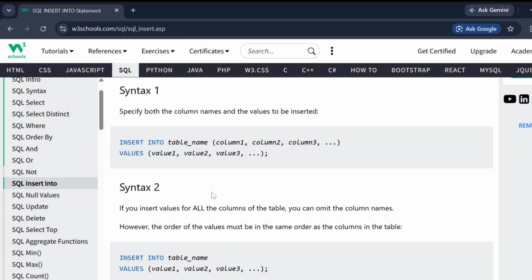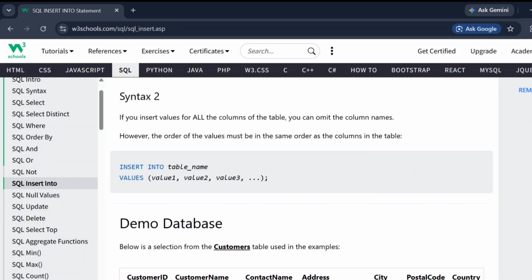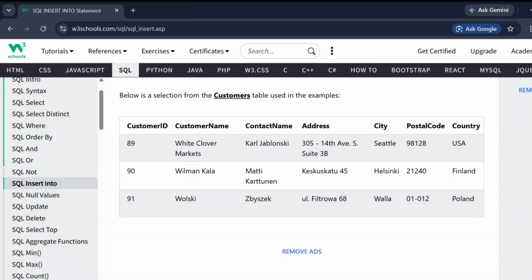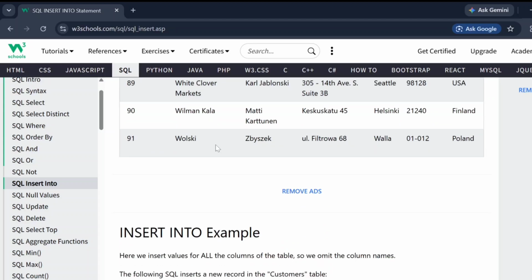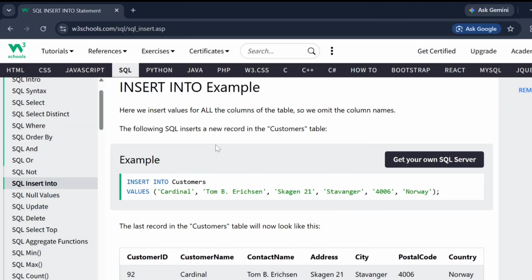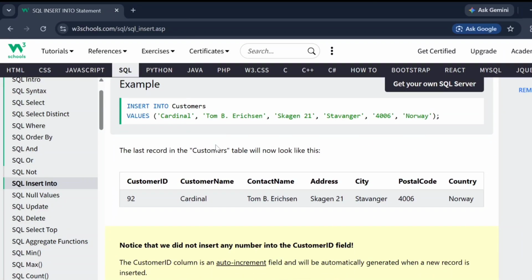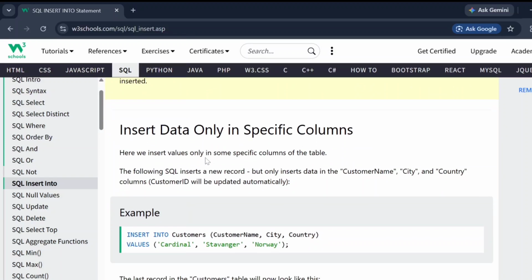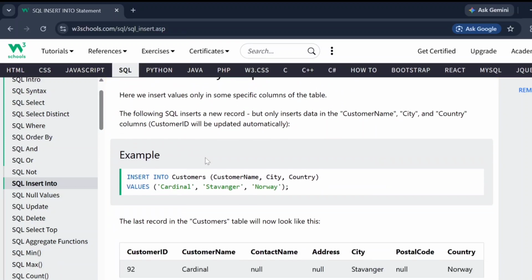So see, in the first syntax we have given column names and then added values. In the second syntax we haven't given column names, we just give the table name and then add values. This is an example. Insert data into specific columns.